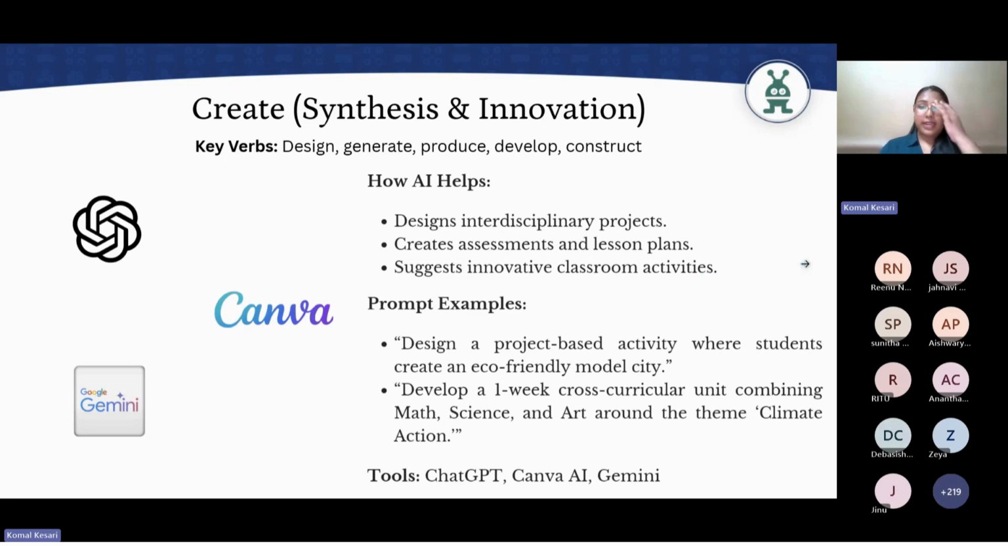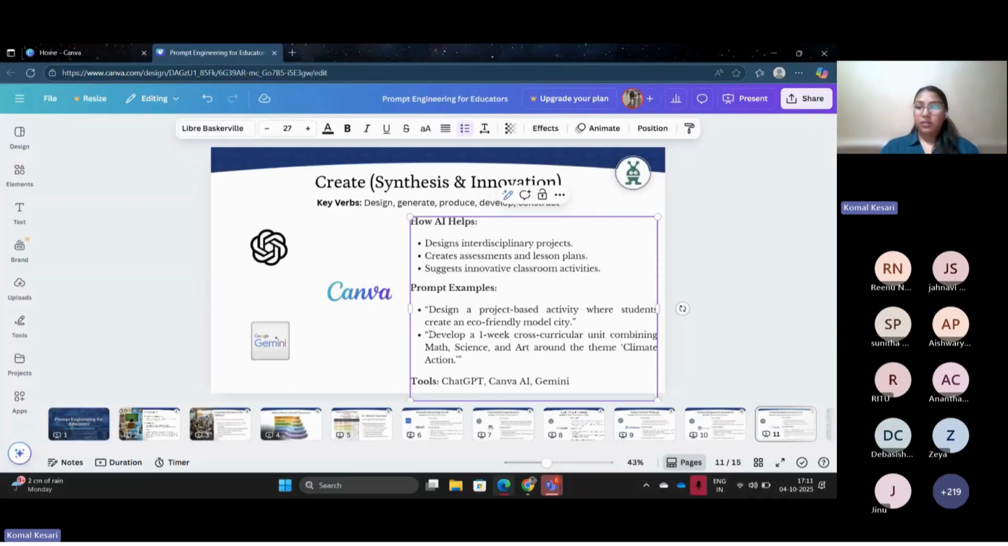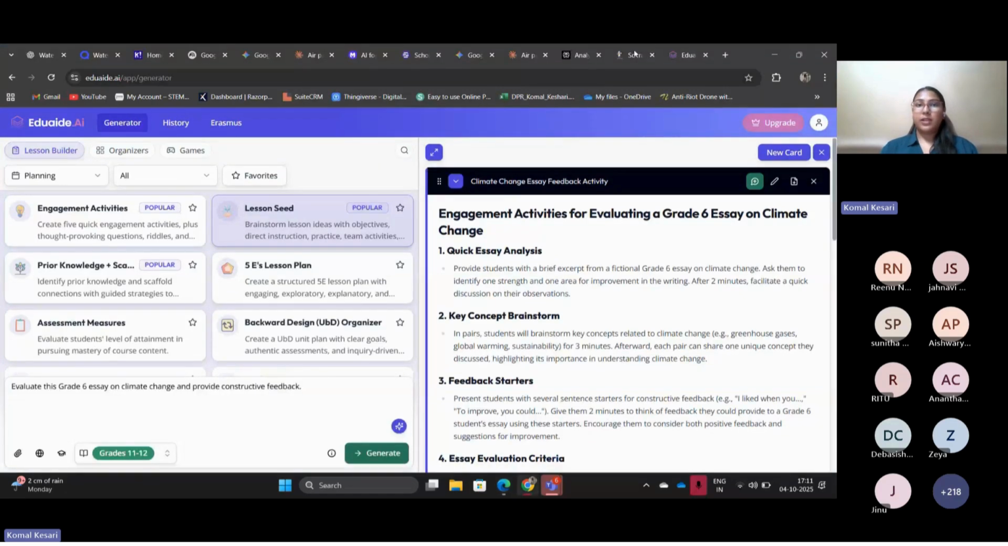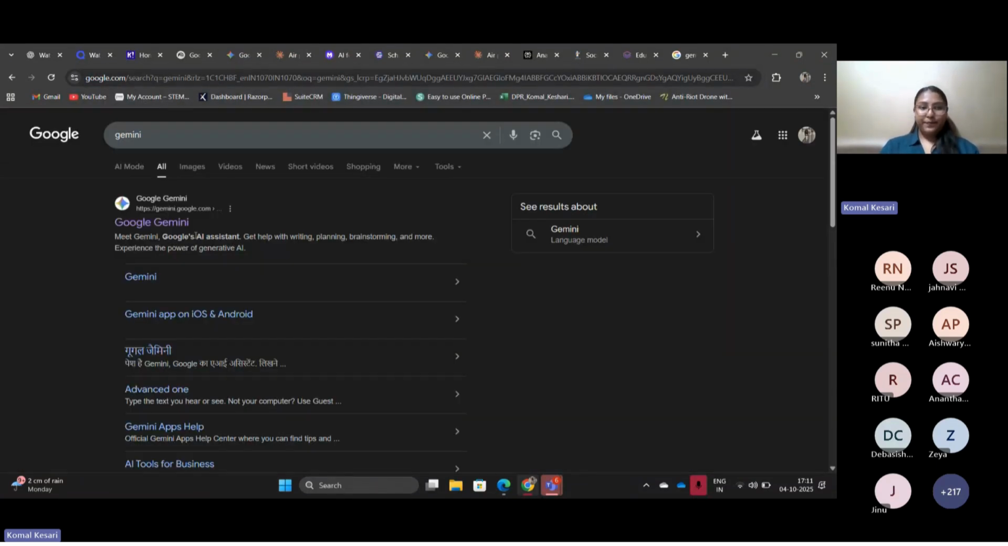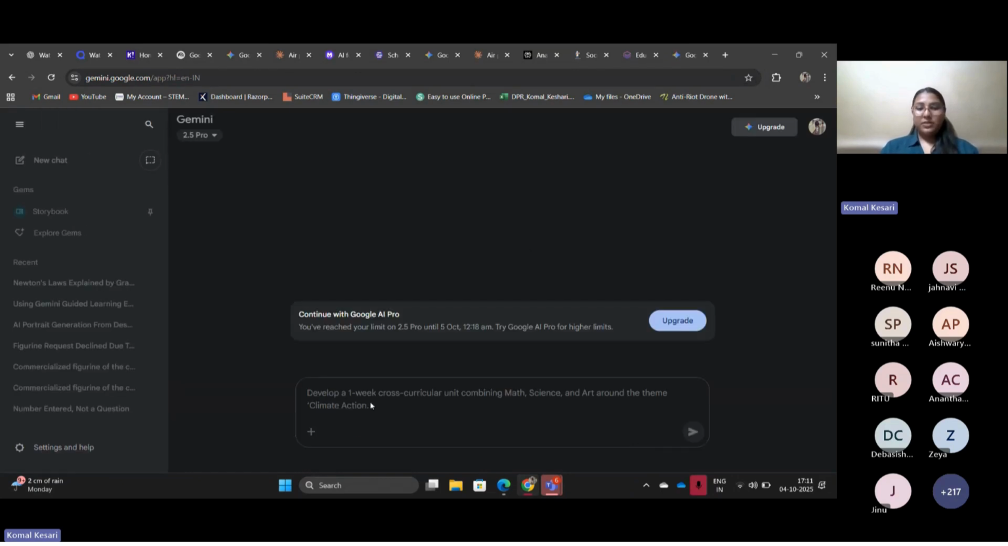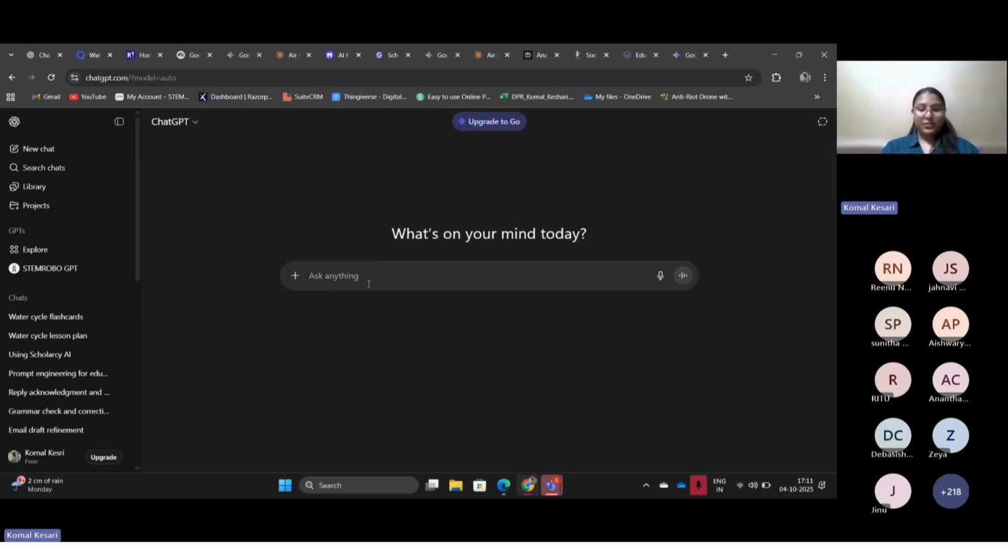Okay. So in the create stage, I will be just creating, develop a 1 week cross-curriculum unit combining mathematics, science, arts around the theme climate action. And let's go to Gemini. Gemini, here we go. We will be just asking it. Okay, it is asking me to upgrade. My limit is done. Okay, let's go to ChatGPT. No issues.